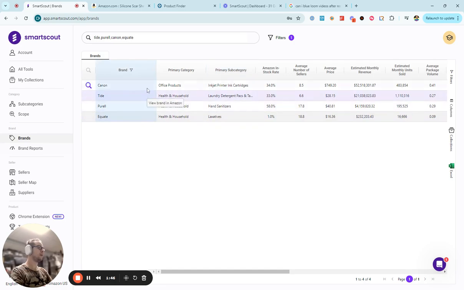So for example, Canon, $52 million a month of revenue of products sold on Amazon. That's probably a brand that I'm not going to reach out to. That's probably a brand that you can probably get an account through a distributor and not through the brand direct. Tide is another huge one, 21 million. Purell is another huge one. And we know that Equate is not sold directly to Amazon. It's a bunch of resellers. So the total combination of resellers is $230,000.